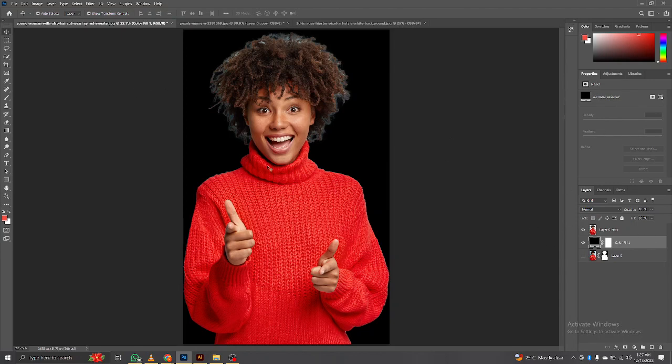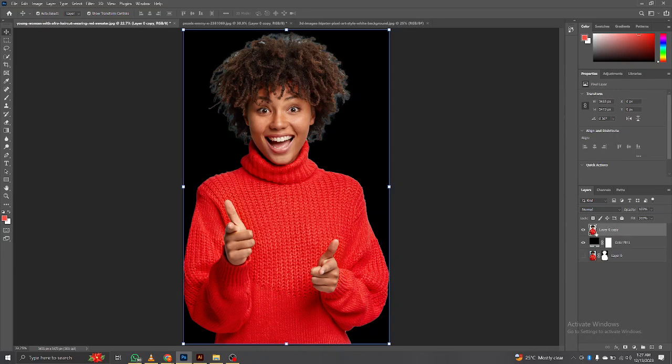The first step is you want to come to your layer, the layer that contains the model. Then you want to click on the Control button on your keyboard, and then make sure you are on this thumbnail. And once you see this square icon show, just click on it. You see that it automatically selects the model for you.